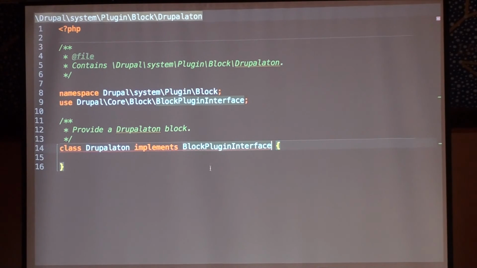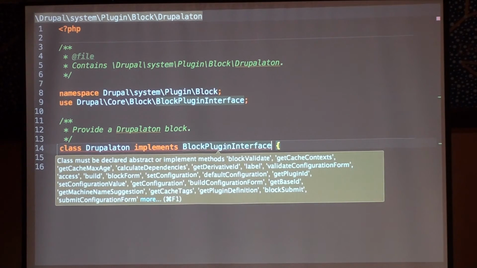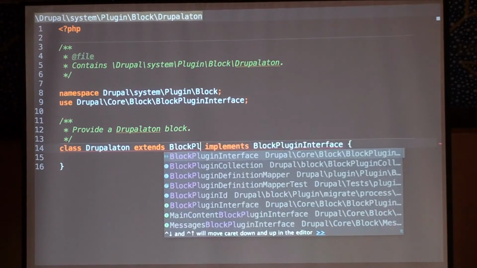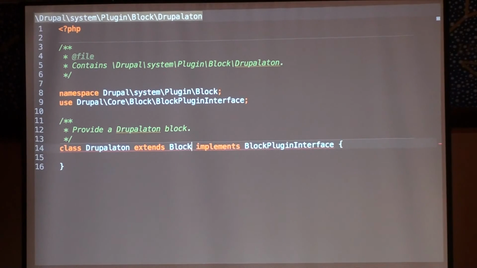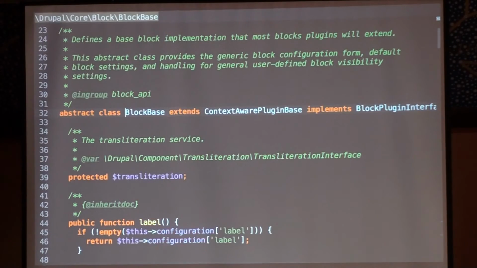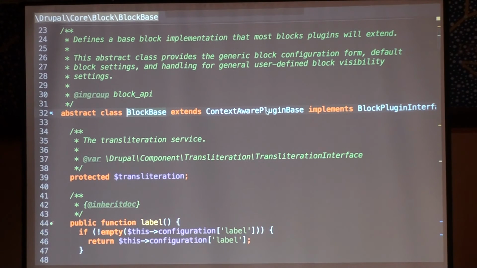And now we see it complains because we have all these methods that it must implement in order to be a block. Luckily, we have a base class for this. So we use BlockPluginBase. BlockBase. Two things are difficult in computer science: caching things and most importantly naming things, in this case. Is this the BlockPluginBase? Yes, this is the BlockPluginBase.